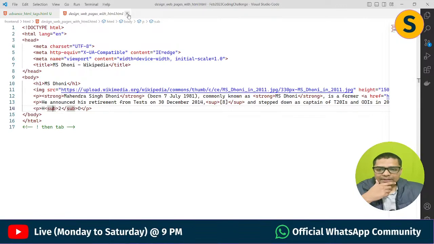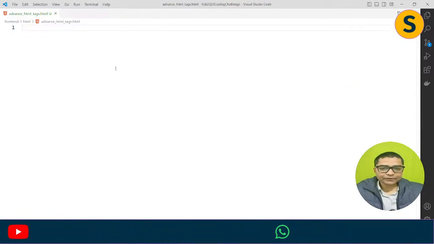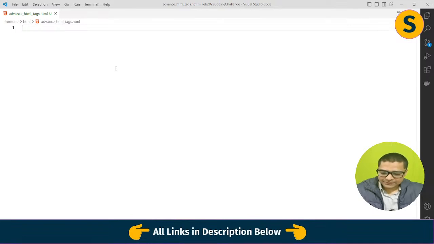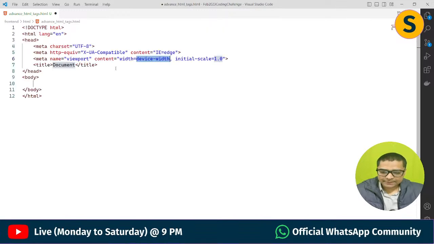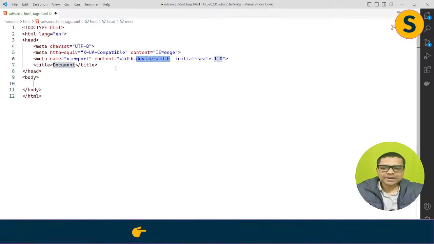Now I'll go back to my file, and first of all I'll use the tool Emmet. I will type shift exclamation and press the Tab key. Shift exclamation, Tab key.